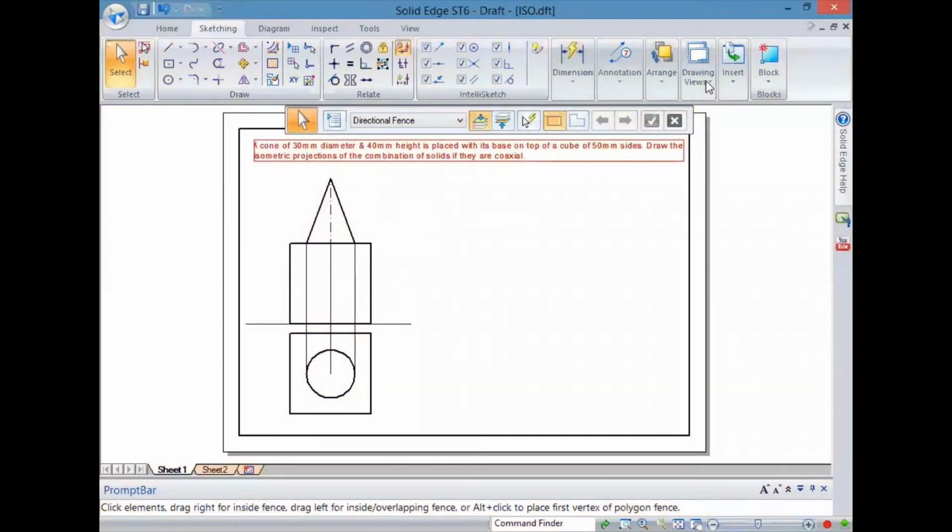Hi everyone. Today I will be presenting how we draw the engineering drawing on a computer using Solid Edge ST6. Before I start, I'll assume that you all have understood the basic commands that we use in Solid Edge, such as move, copy, rotate, thickness of the line, etc.